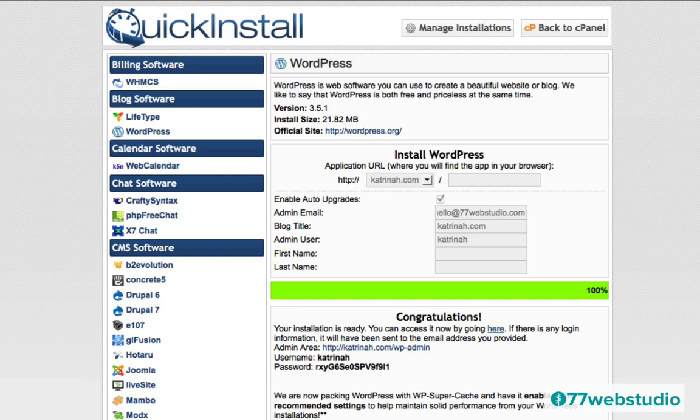Okay, congratulations, your installation is ready. So you can access the installation of your new website by clicking on this link here. And also note that here is the admin area login URL that you'll use in the future to access the login panel. To access your website in the future, you want to make a note of this link here. It's usually your domain name followed by wp-admin.